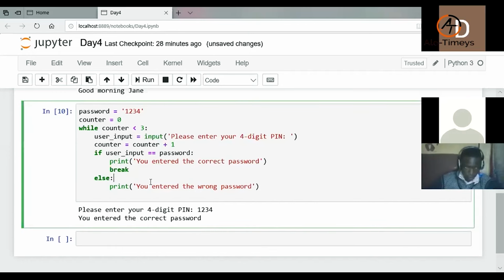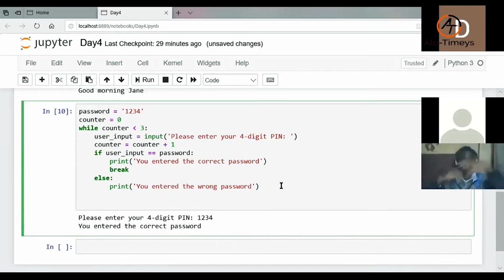Okay, so one thing we can also do, just to make this interesting, is that if this loop runs completely without entering the right password, we can tell him, sorry, bro, maybe your account is blocked or something like that. So if you try this 3 times and you enter the wrong password, your account will be blocked. So one thing is that this while block can also take an else statement.